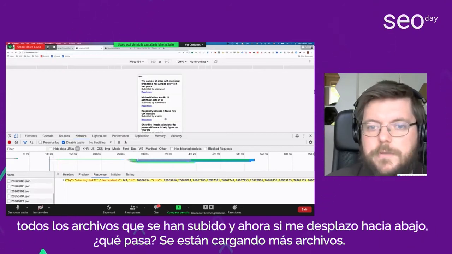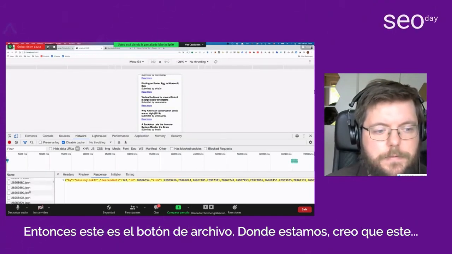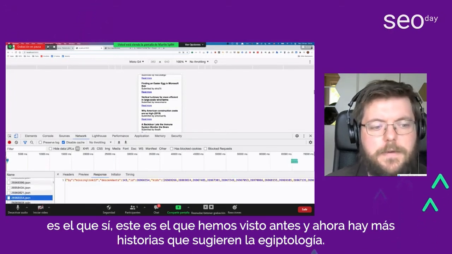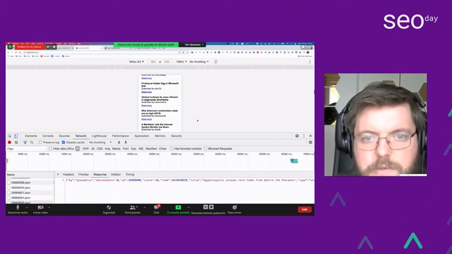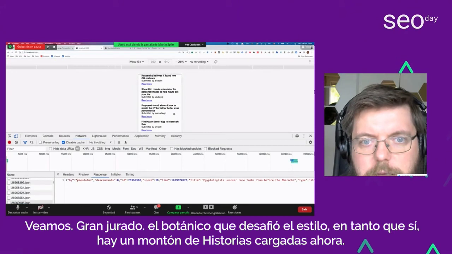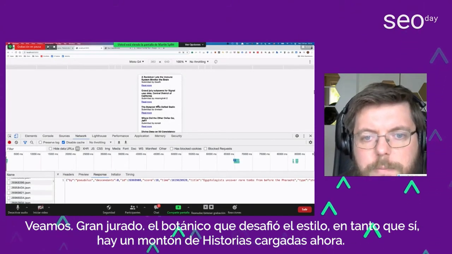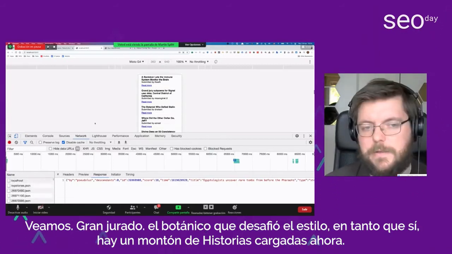And now if I scroll down, what happens? More files are being loaded. So this is the file. Hold on, where have we been? I think this is the one. Yeah, this is the one that we have seen beforehand. And now there's like more stories coming in. Egyptologists. Let's see. Grand jury, the botanist who defied Stalin. So like, yeah, there's a bunch of stories being loaded that way.